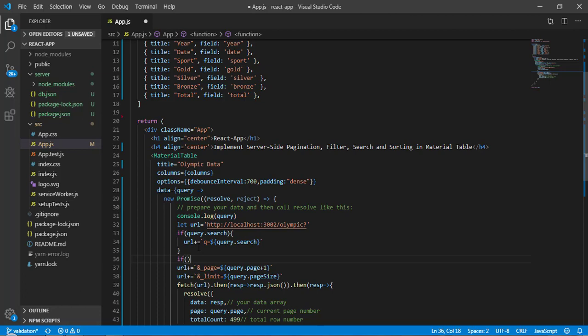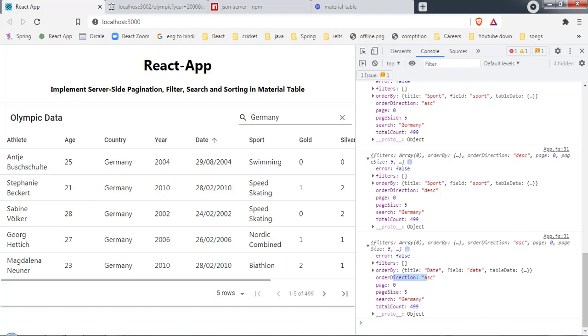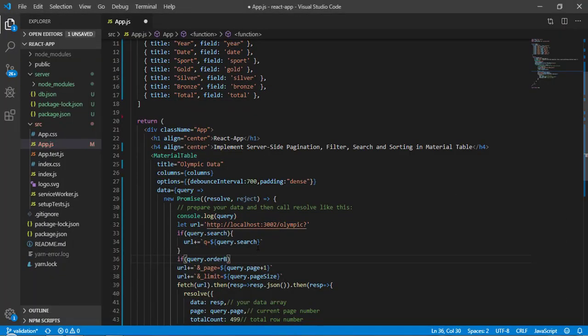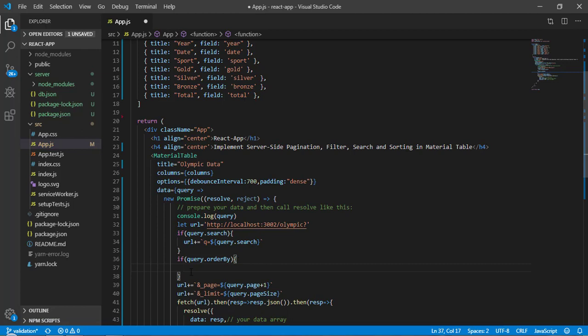So if here I write query dot, suppose I don't have anything here, it is going to be undefined, so I can search like that. If orderBy doesn't have anything, you don't have to execute this. If there is something, it has to get the field name. So here the URL plus equal, and here underscore sort. Basically here I have to provide the column name.